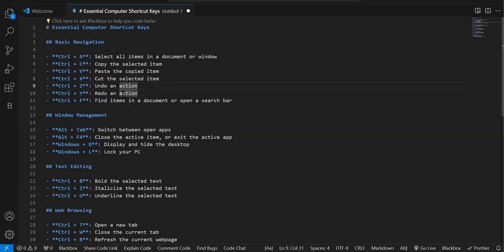For example, if I delete this, and I want the spelling action to come back, what should I do? We have to press Control Z. Whatever item was deleted, if we want to get it back, we use Control plus Z. And Control plus Y will redo an action.